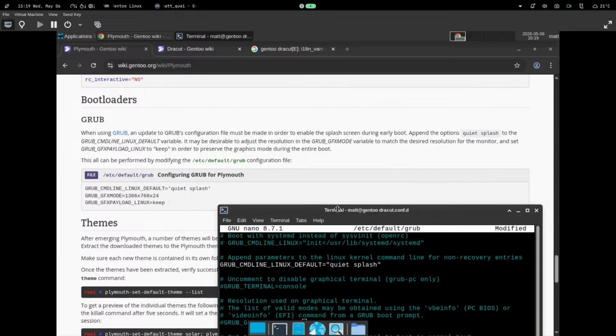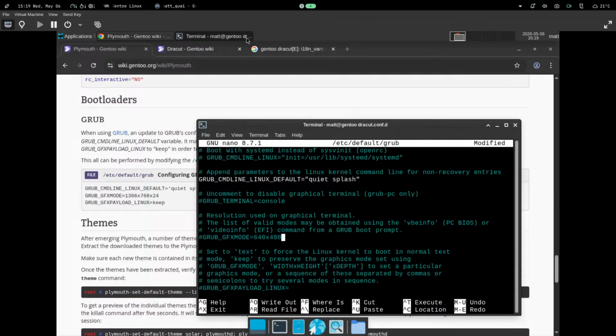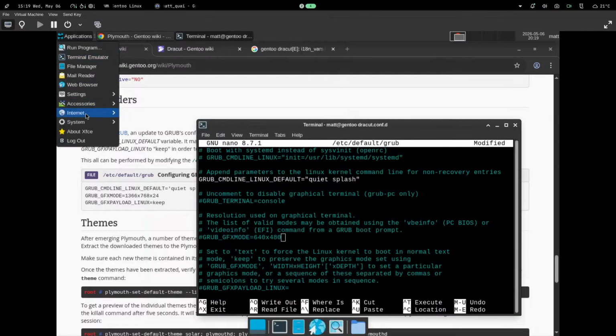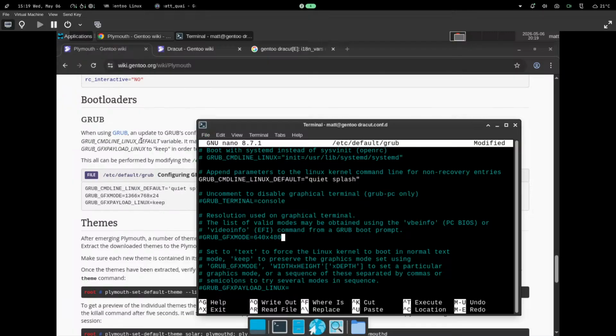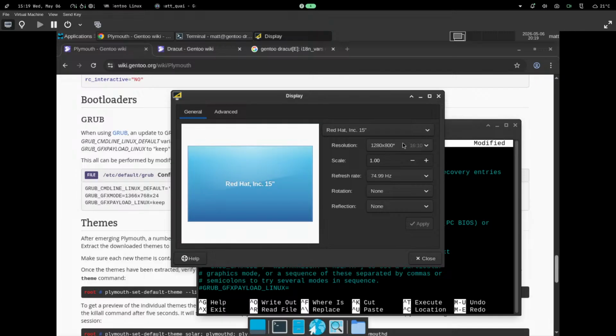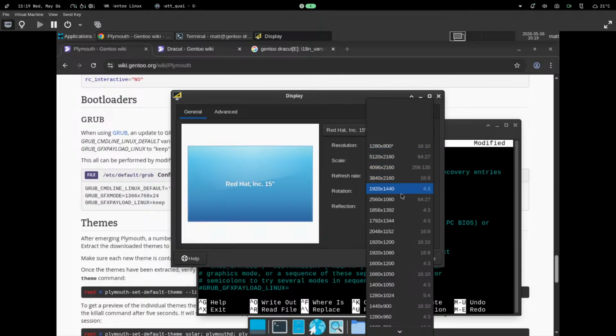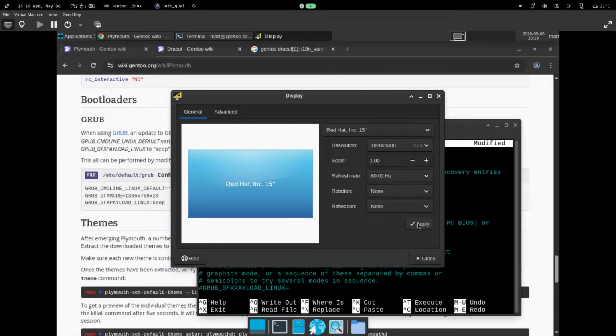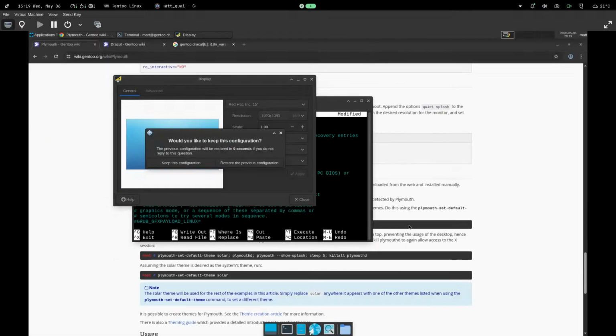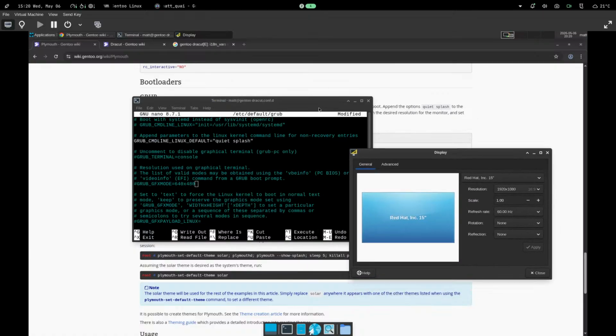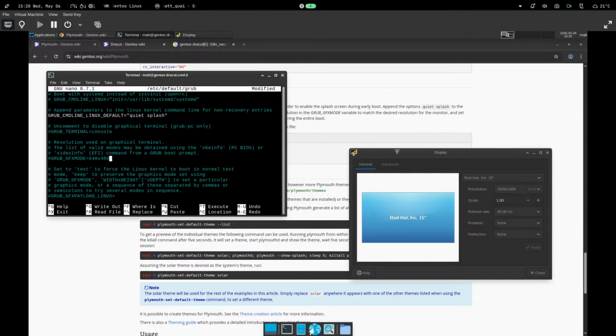Okay. Other things we could do are set the graphics mode. Let's try something real quick. Let's go to system display. So we're at 1280 by 800 here. Can we go 1920 by 1080? Oh my gosh, that looks so much better. Look at that. Should have done that a while ago.